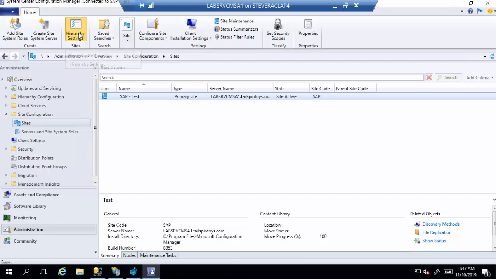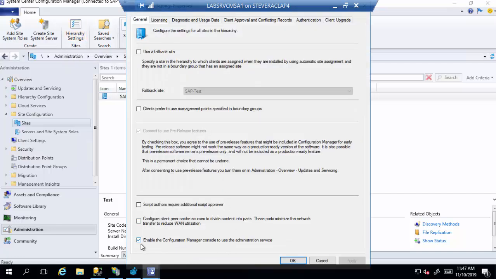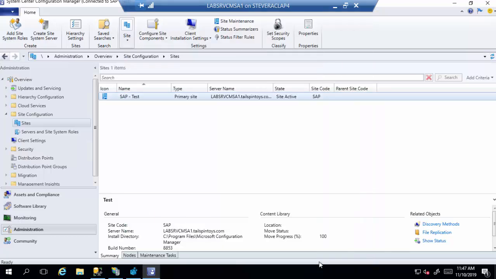So for that, I'm going to go into hierarchy settings of the site. And right down here on the bottom, enable the Config Manager console to use the administration service. That's an option. Again, I think it's a great way to verify that your admin service is working. And I will just call out that this option does not mean the entire console will use the admin service. Today it is only one small section, which is right here under the security node. But it's a good way to check.